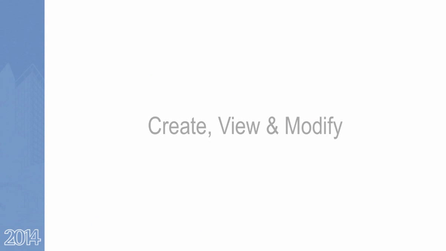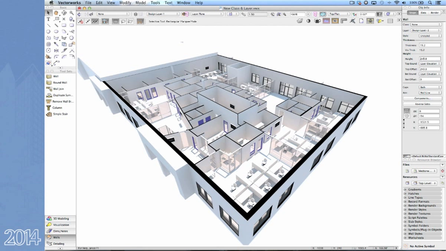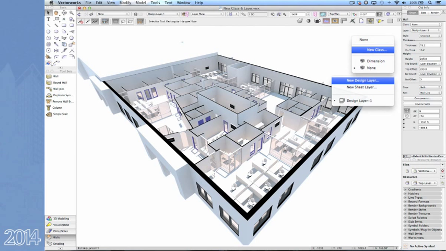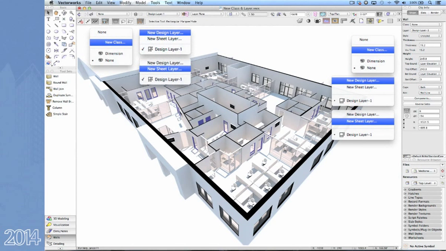Our last category for improved efficiency is all about create, view, and modify. And our first feature will show you just that. Here's how it works. You no longer have to create your new class or layer from the organization palette. Now you can do it directly from the object information palette. Create a new class, new layer, or even a new sheet. This functionality is also available from the pull-down list and nearly everywhere in Vectorworks 2014, speeding up your current drafting and modeling workflow.